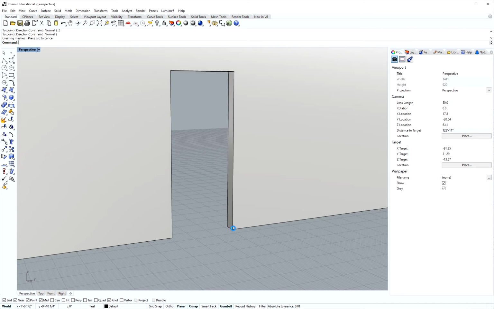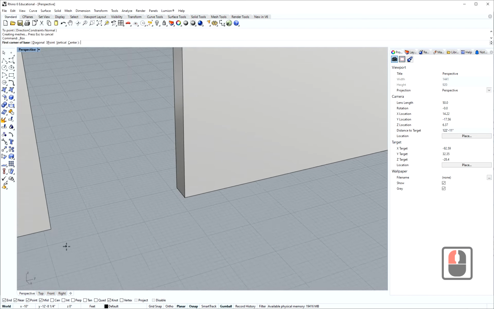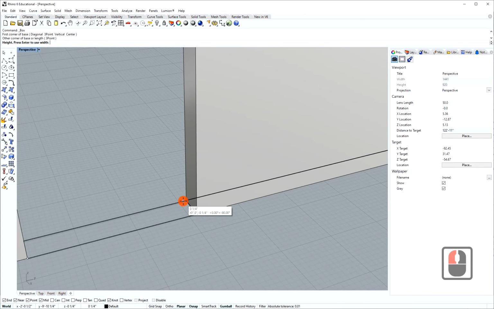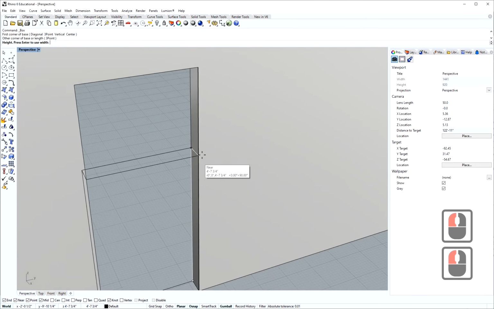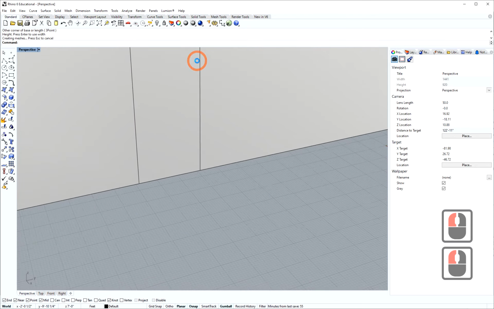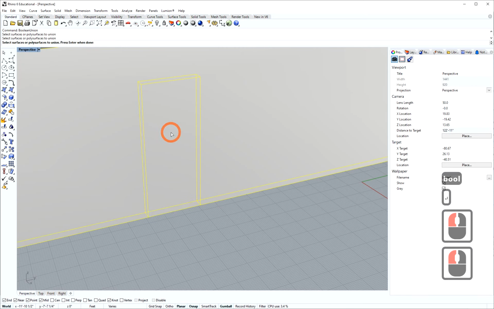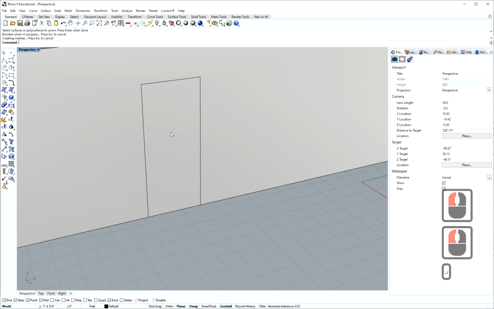If I want to remove the door, I actually have to fill it in. So I'm going to create a box here that's filling in the door opening from the bottom left to the right, all the way to the top. And I'm going to use the command BooleanUnion. I'm going to select the wall and the door, press enter.